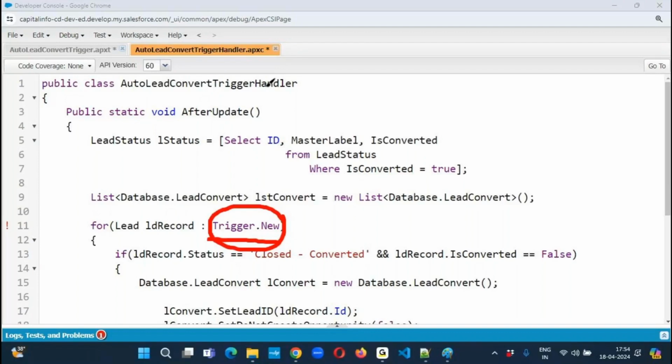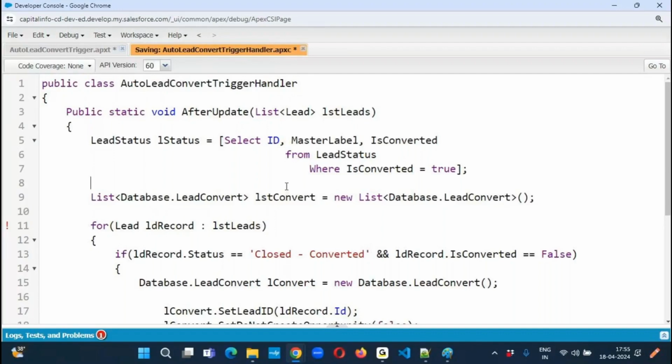Now in this case, what needs to be done? This Trigger.new is what? It's a list collection. List of what? Lead. So now replace Trigger.new with a list of lead records. Whatever context variable we have, we can pass it as a parameter. Here I'm preparing the parameter: List of Lead, lstLeads. Now replace this Trigger.new with lstLeads. That's it. Now we have prepared the business logic over here.